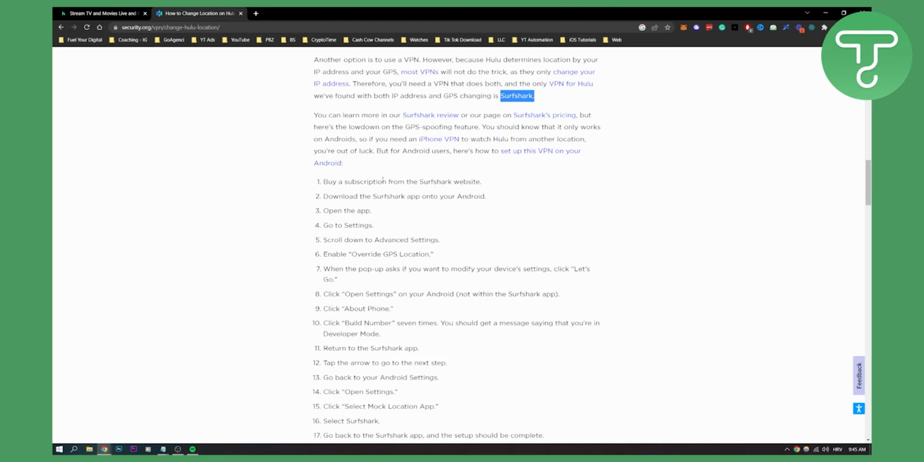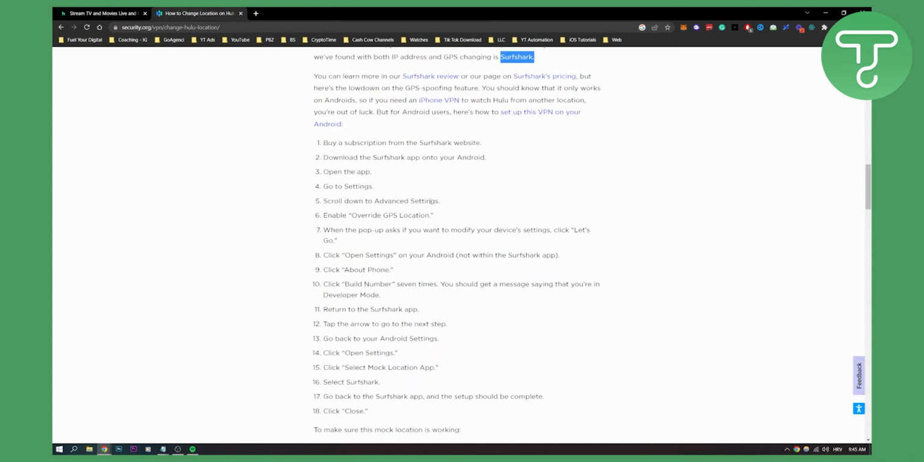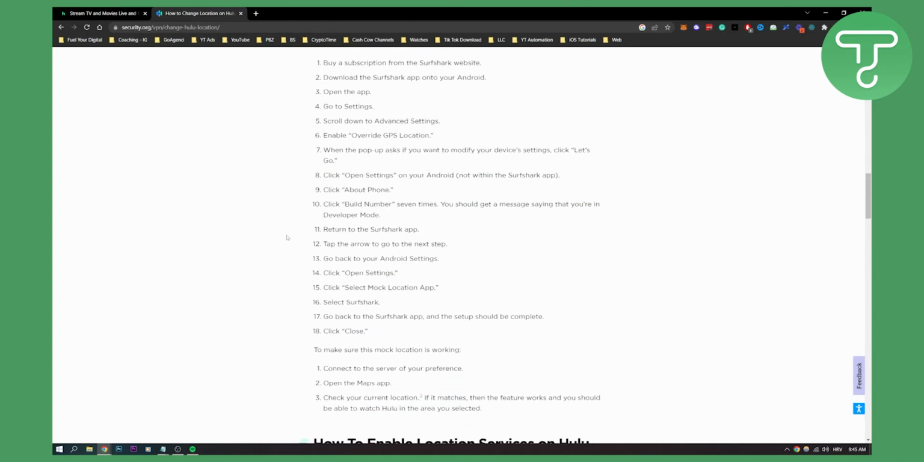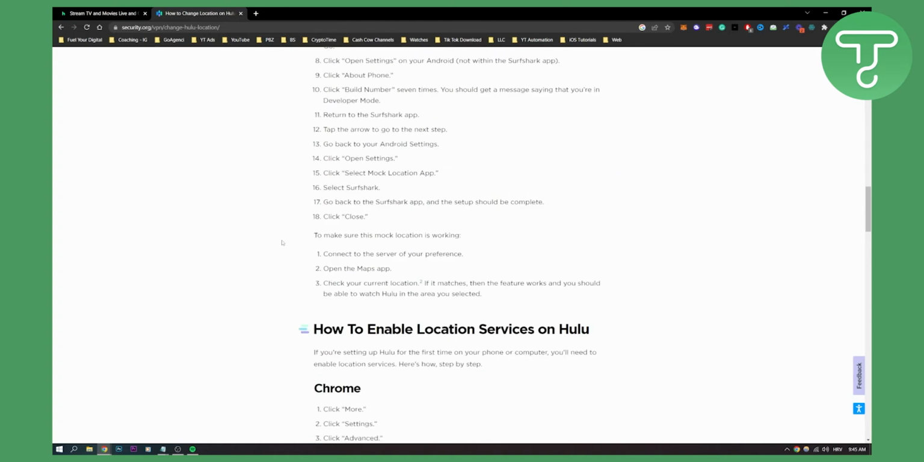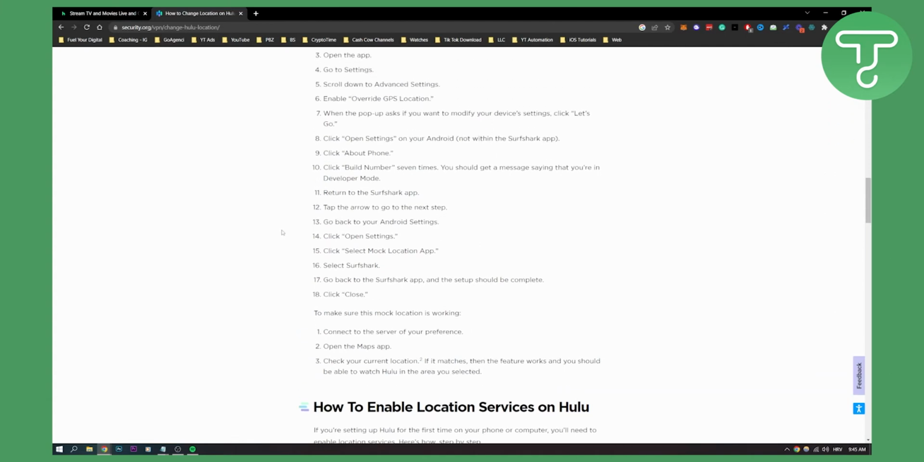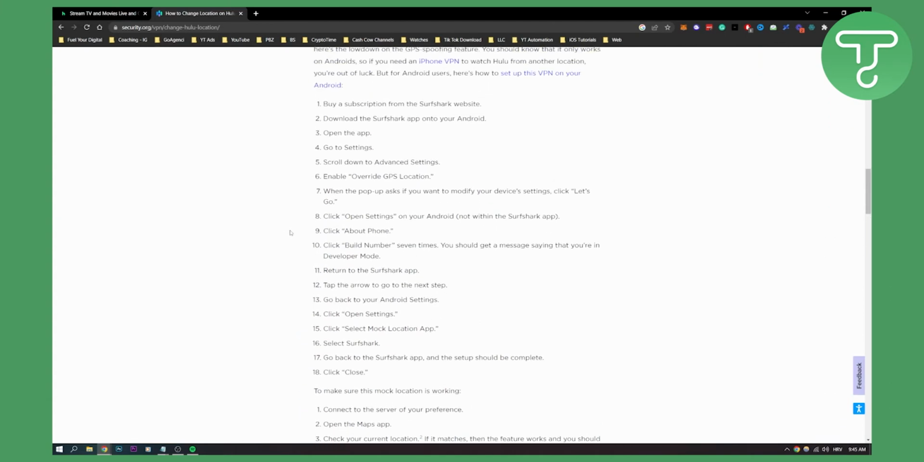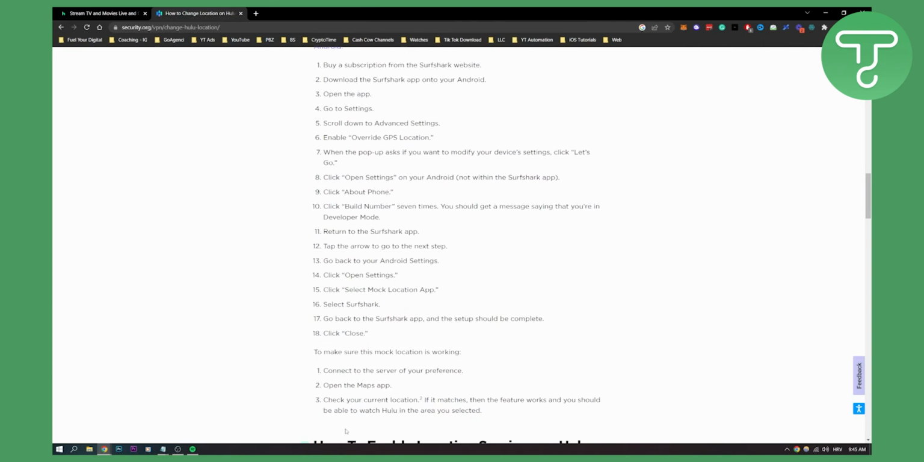So basically you will need to buy a subscription from the Surfshark website, and then download the Surfshark app on your Android, open the app, go to settings, and then go through advanced settings and enable override GPS location. You will have to go through a lot of things here to change your home location on Hulu. Now, if you want to pause the video, here are all the steps you need to go through to change your home location with Surfshark.